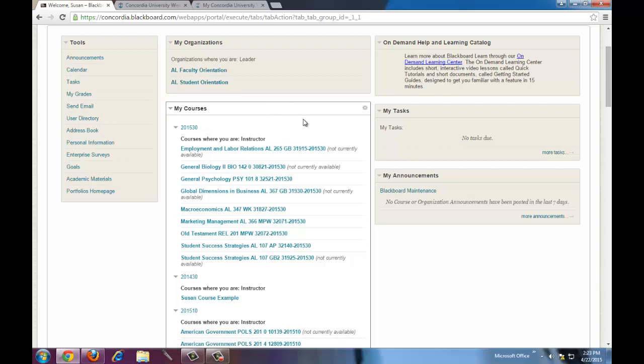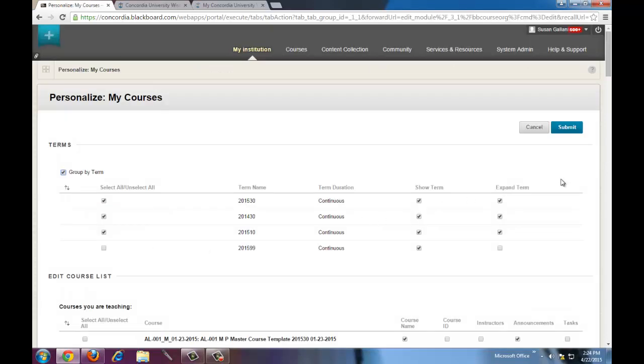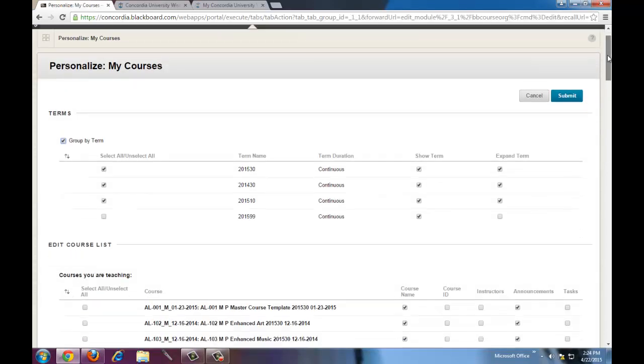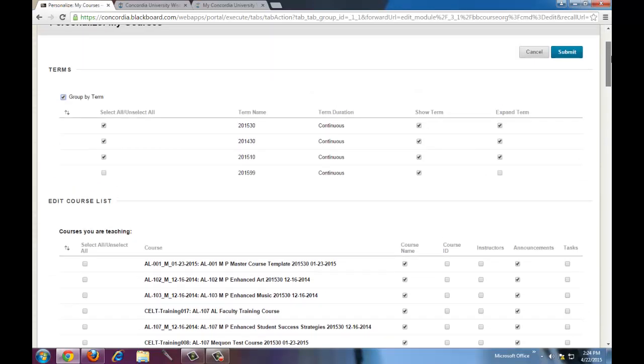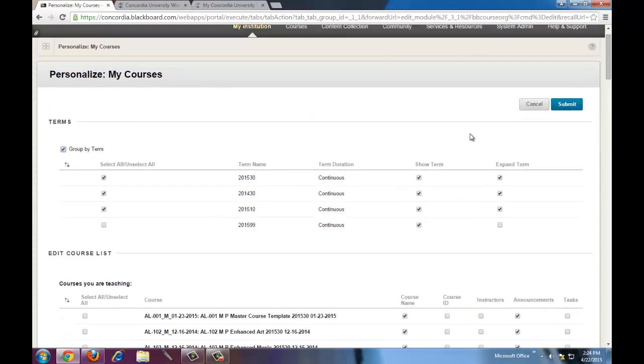One other option that you might like is you can group your courses in a couple of different ways. If you go up here to the top, My Courses, on the right hand side, you'll see this little gear. Click on that gear. And here you'll see several options in terms of viewing or not being able to, or hiding some of your courses. The thing that I like the most is up here under Terms, is to group it by term.